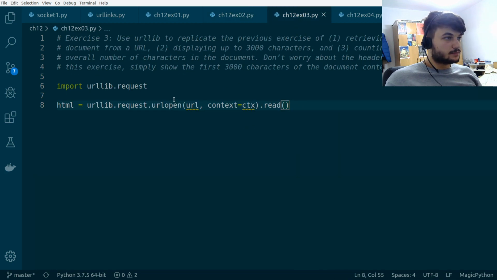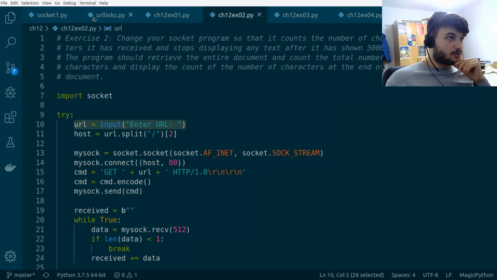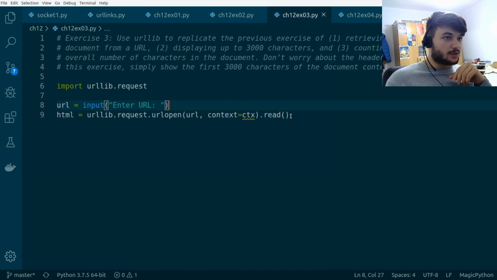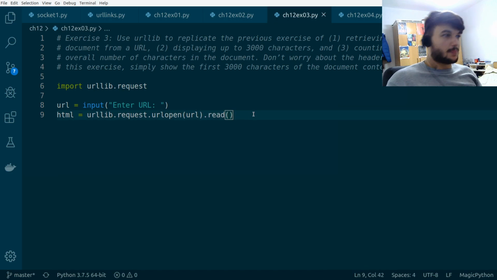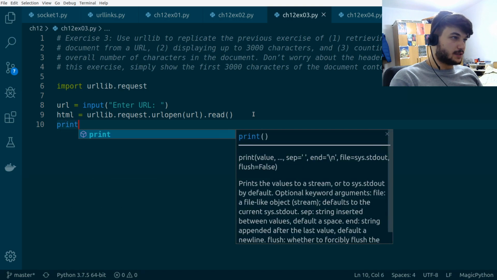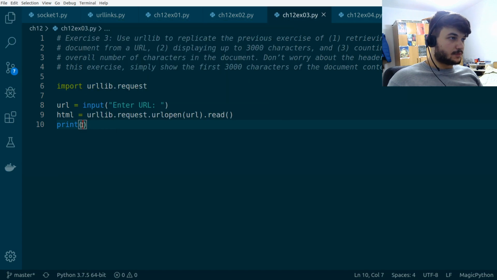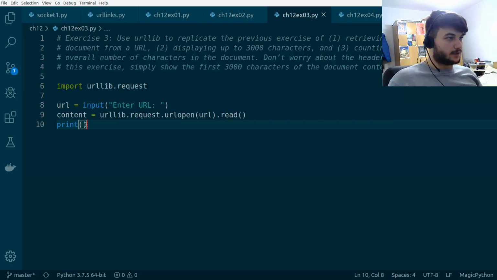Okay, so what I'm doing here is I'm getting a URL from the user and then I'm opening it. We don't need the context here, so I'm just going to remove this part. Okay, let's try this first and see how this one works. I'm just going to call this content. And I'm going to print the content.